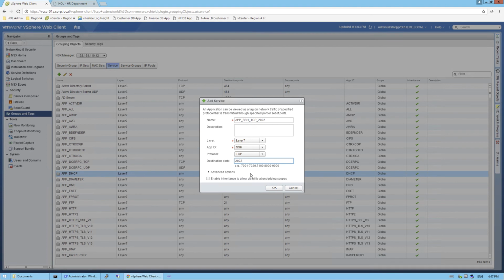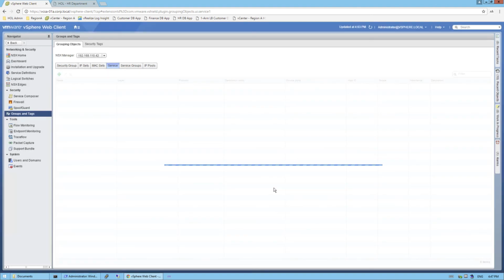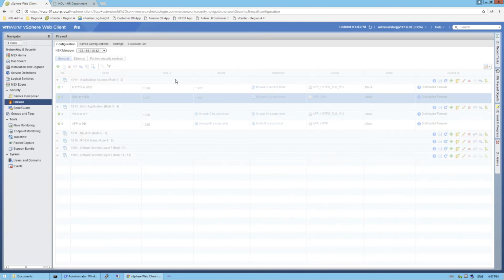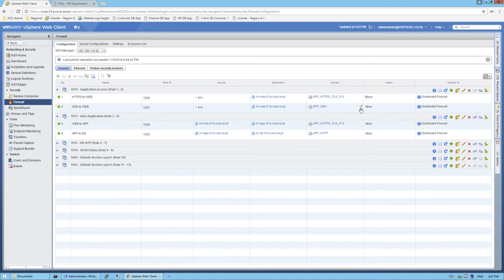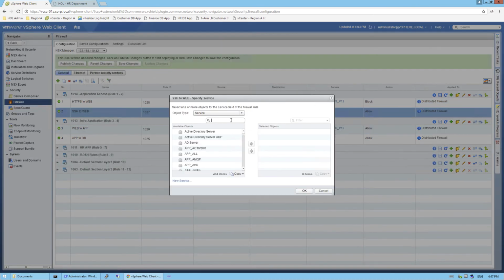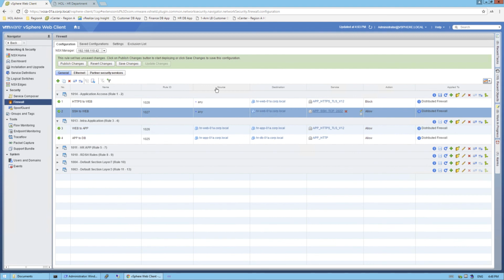So now that we've created the new service object, I can go back to the firewall rule table and remove the existing app SSH service object here and instead replace it with the one that we've created, which is app SSH on TCP 2222. So we can filter in our list on app SSH and select the service that we've just created. Click OK. Now we publish the changes here to the firewall rule table.